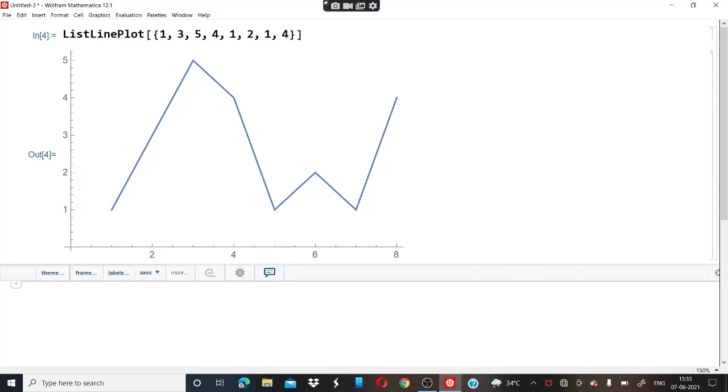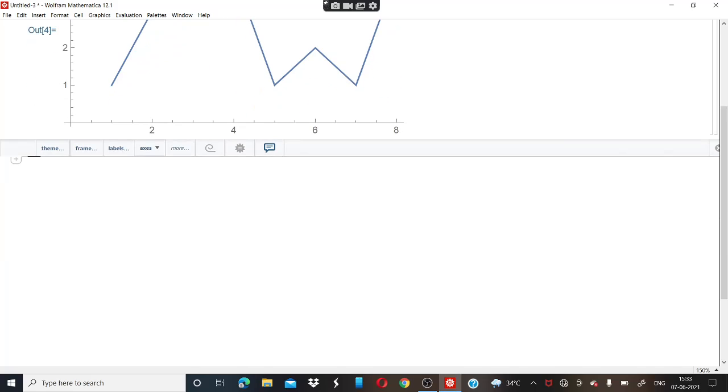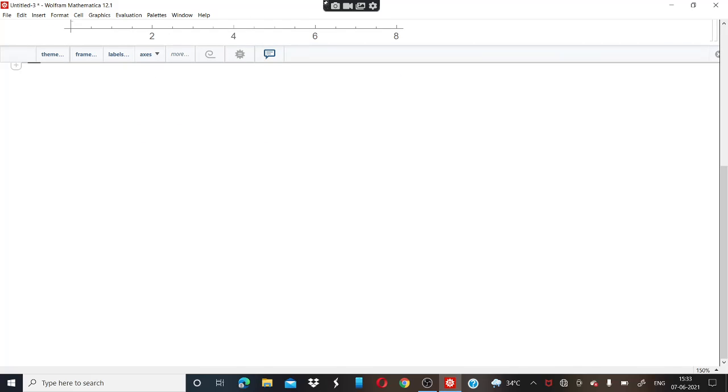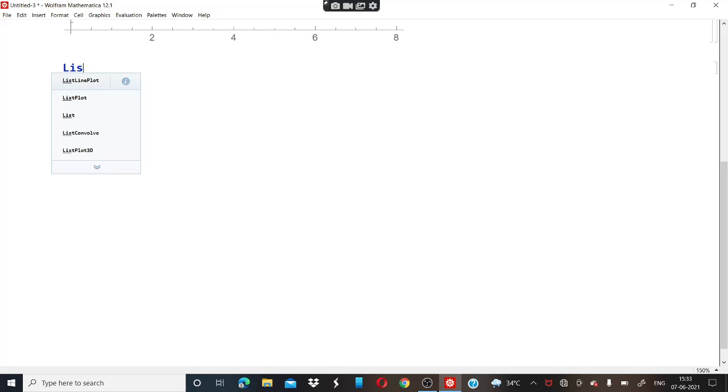As you can see on this screen, you have these numbers given, and with this function you joined all the points with the help of lines to give this graphical representation. After that, let's say you don't want a line form, a linear form. You want a point form. For that, you simply write ListPlot. The function is already suggested here, ListPlot.